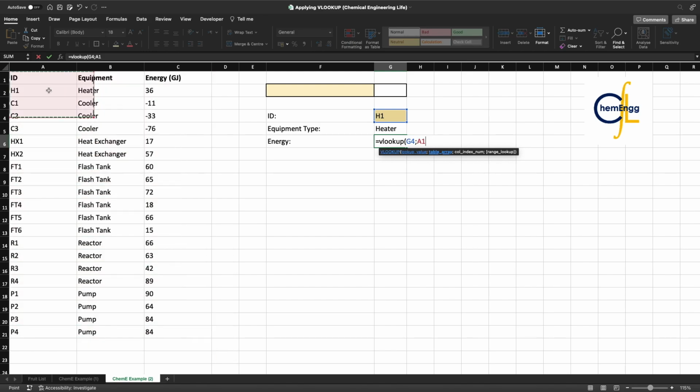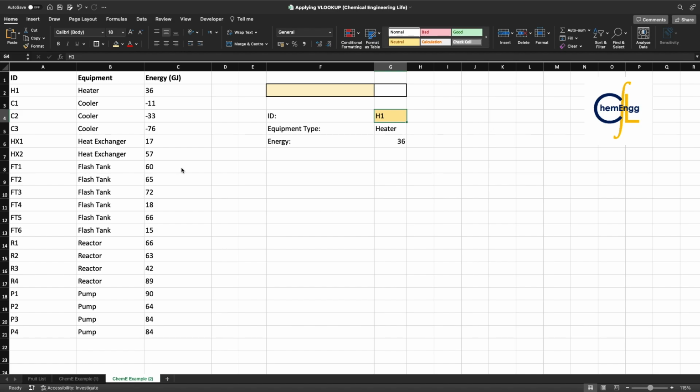Oops, sorry. We will do it again. Column. But now this is column 1. We want Excel to give us the energy, which is placed in the third column. So 1, 2, and 3. So that means that we have to write a number 3 and we write FALSE so that we get the exact match, and there you go. So now let's say I search for P1. Then I know that it is a pump and the energy requirement is 90 gigajoules. I search for FT1. It will give me a flash tank and the energy output is 60.